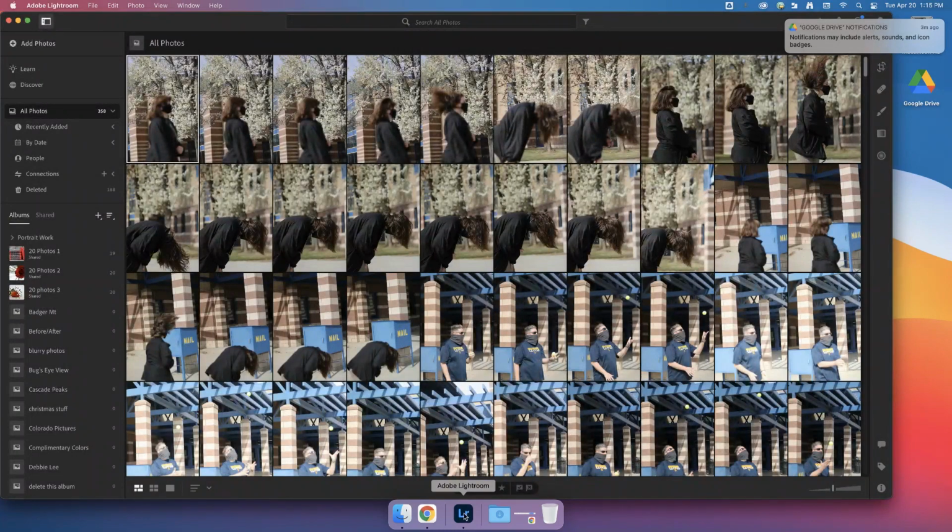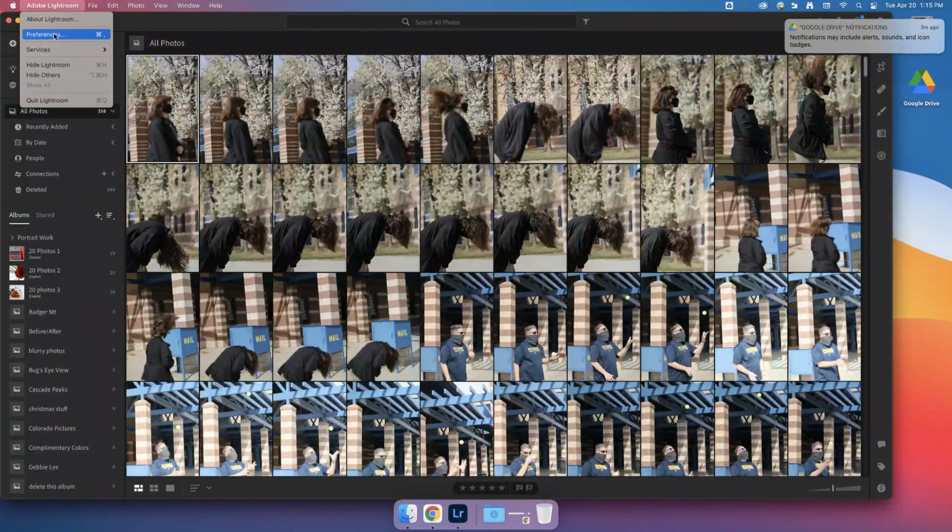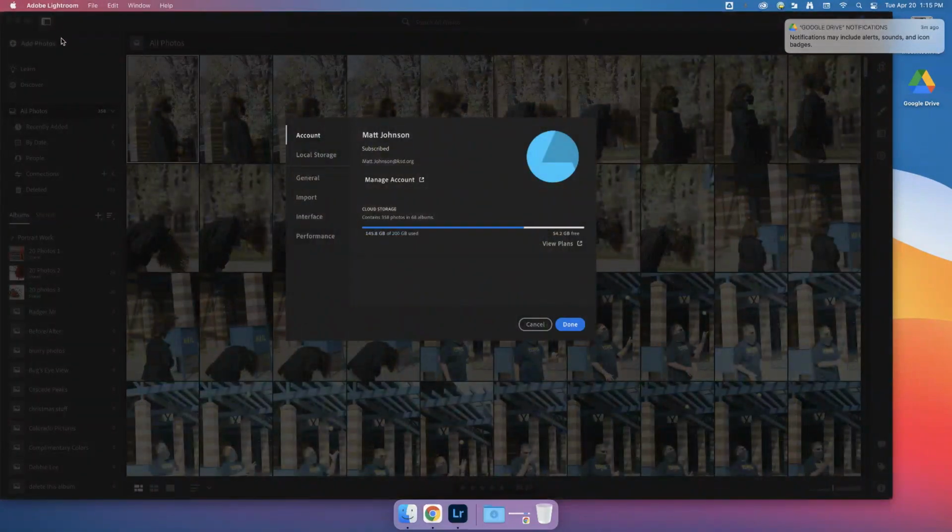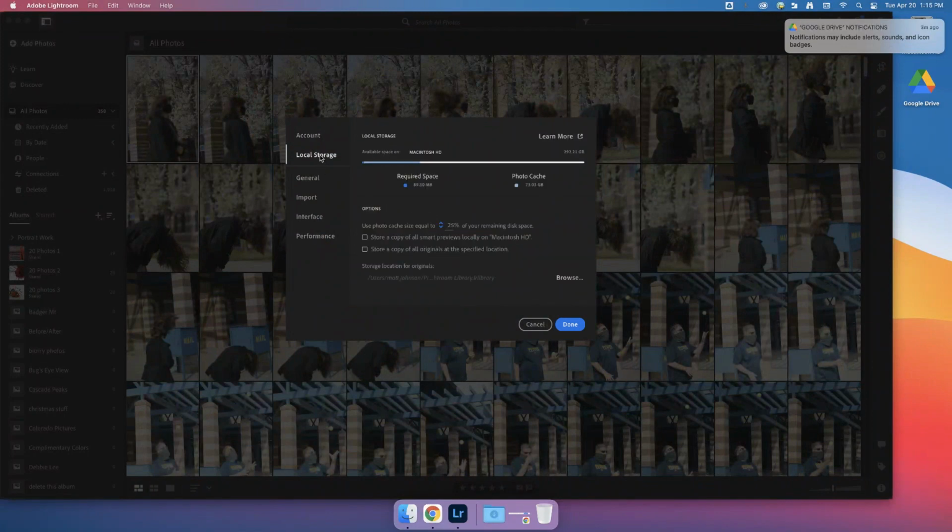And then let's right-click on this, and we're going to just choose Options and choose Keep in Dock. That way, Lightroom will always be here for us at the bottom of our dock. And then we're going to come up here to where it says Adobe Lightroom. We're going to click on that. We're going to choose Preferences, and we're going to go into Local Storage.